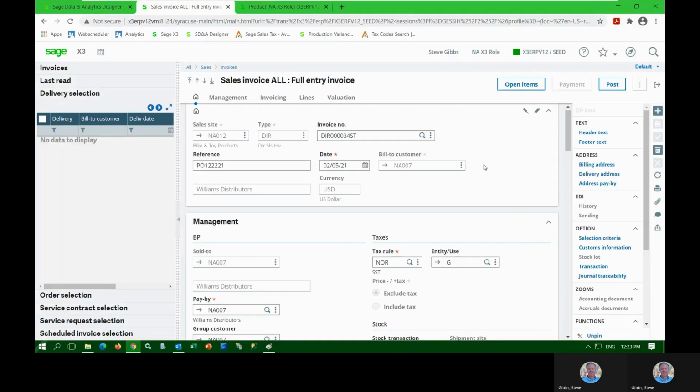So that's the emailing of an invoice, all done with workflow, which basically lives across X3. So if we're sending out delivery notifications, sales order acknowledgments, or in this case, sales invoices, it is all powered through the Sage X3 workflow component. So that's the sales invoice.